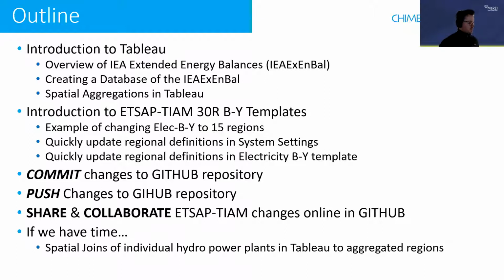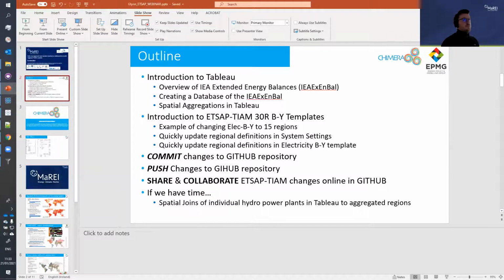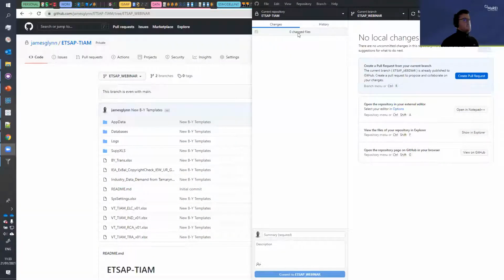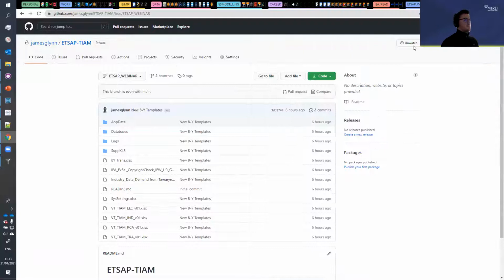And also, if we have time, then I'll talk through some interesting things if you're looking at the power plant level, how to aggregate individual plants if you have longitude and latitude data to get them into regional definitions that are useful for your model. So I'll stop with that, and I'll start showing some data first.